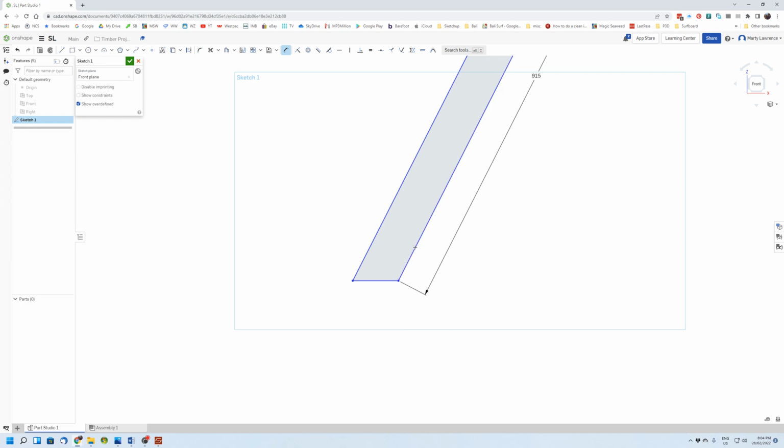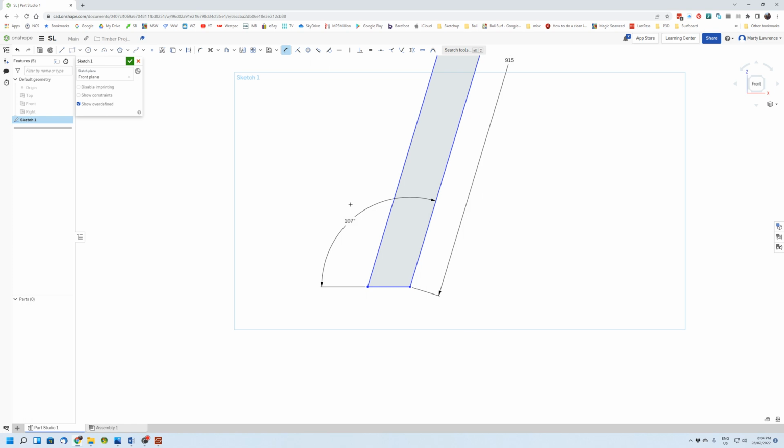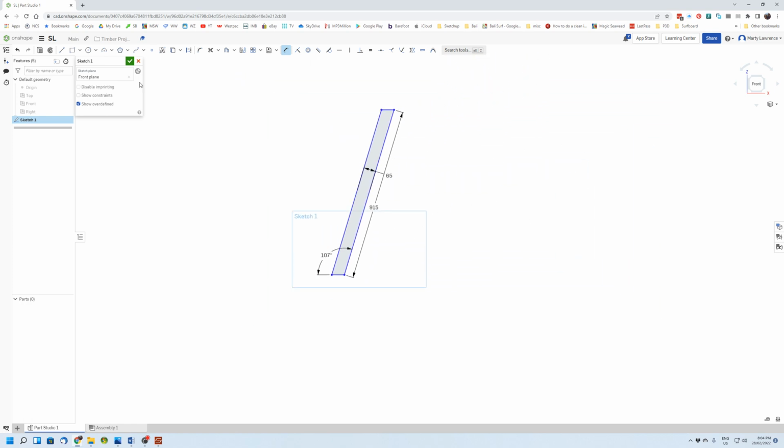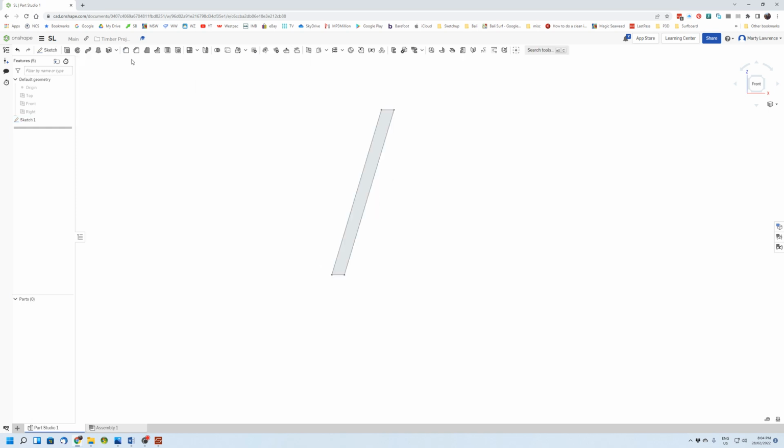Last thing we want to do with the dimension tool is set an angle from here to here. Now the angle that we cut our stepladder is 17 degrees. So we click those two edges, and the angle there is not 17, but it's 90 plus 17. So we can type that maths problem in there and it will calculate for us. Or if you do it in your head, you could have just written 107 degrees. Tick to complete that sketch.